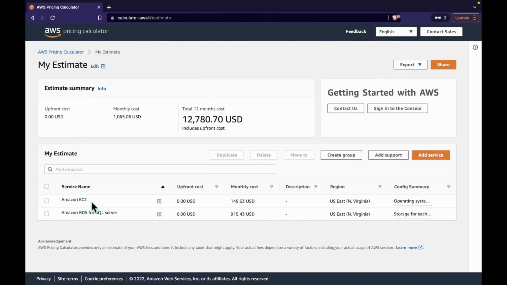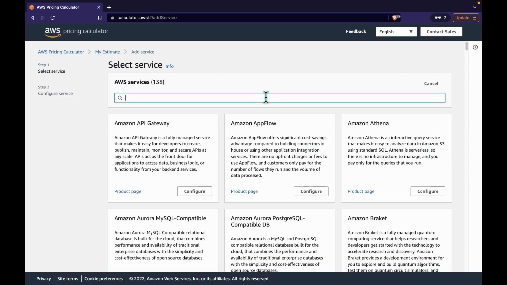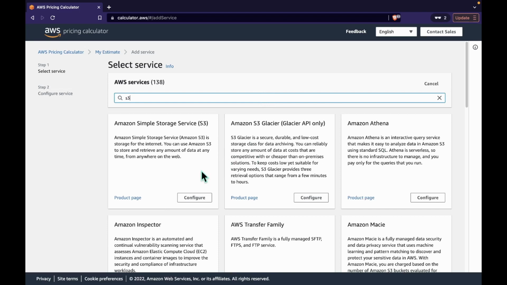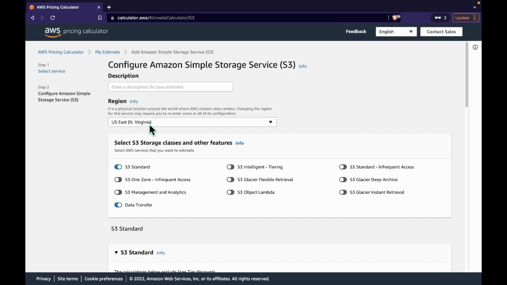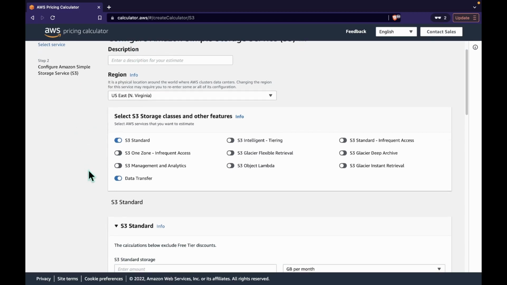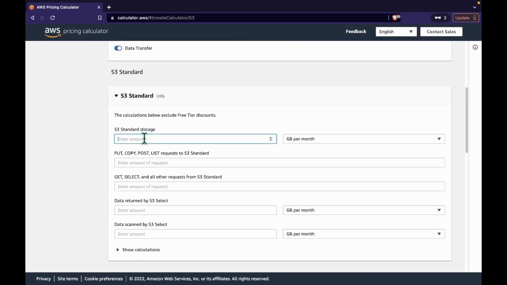So far we have our virtual servers, we have our managed SQL server set up. I will add one more additional service, S3, that is simple storage service. It is just additional storage. You can add a description at the top, select the region, select the specific type. I will select S3 standard. And for S3 standard, we can say, let's do 2 terabytes per month. I will say 100,000 requests. We will not be using S3 Select.